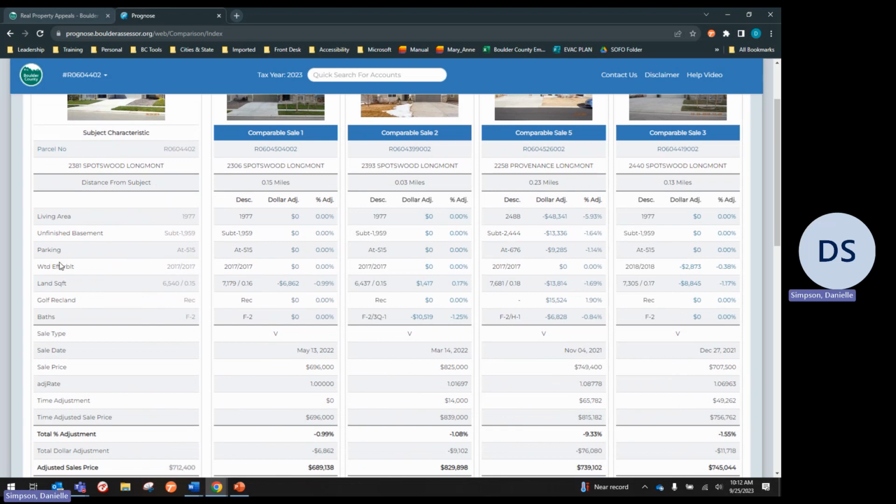So living area is going to be one of them. Parking, which is going to be attached garage in this case, and land size are just a couple of the features that you would be able to compare. If everything about these properties is identical, for instance, let's say I only looked at sales that had a square footage of 1,977 square feet, which would be the case in comparable number 1, 2, and 3.